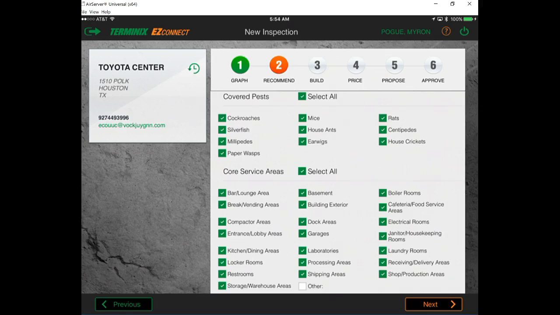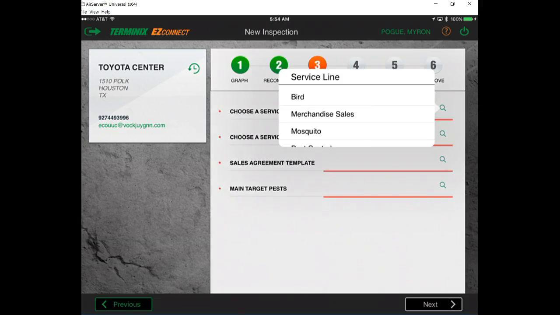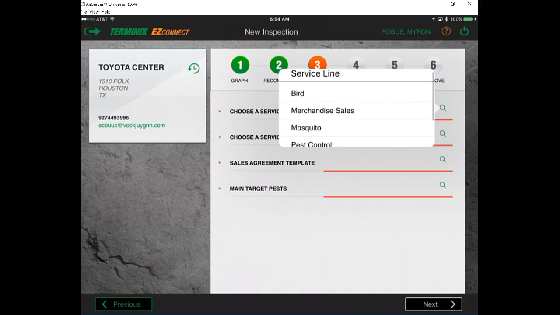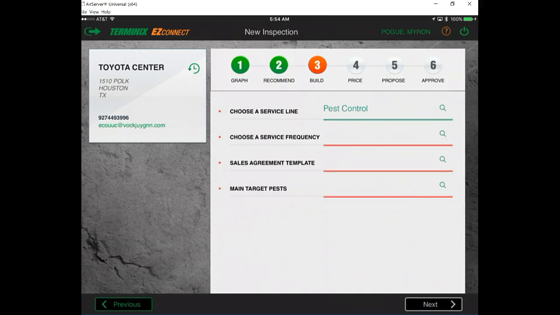Okay. And then finally, we build our proposal. This is where we choose our service line that we're going to focus on. What is it? Bird, merchandise sales, mosquito, pest control, related repair, termite control. Okay, so let's say that this is pest control.